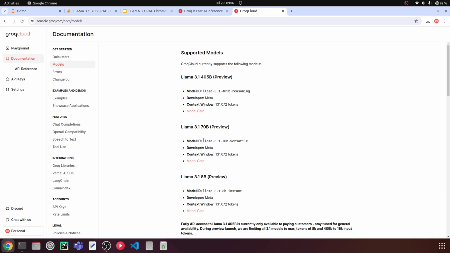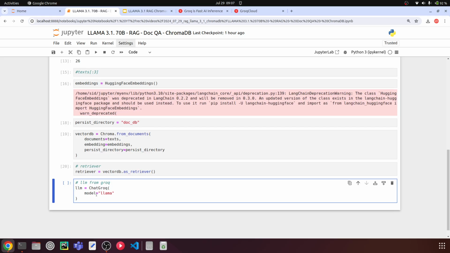So here I'll go ahead and copy this Llama 3.1 70 billion versatile. This model ID is what you have to pass into this parameter called model. So Llama 3.1 70 billion versatile.